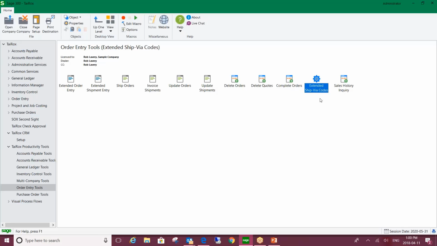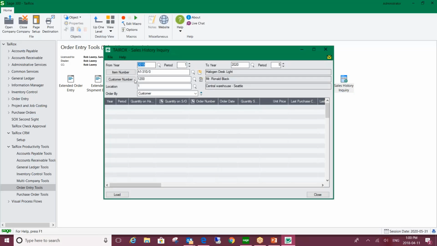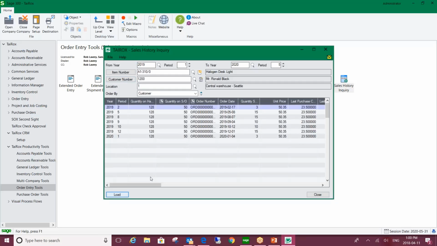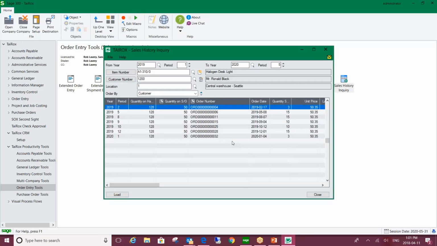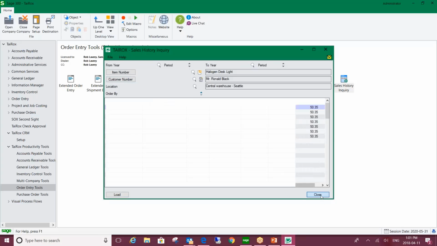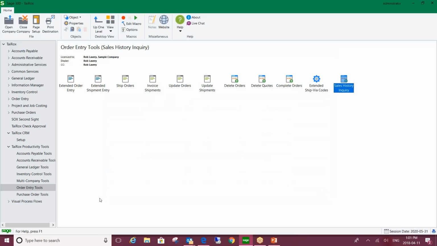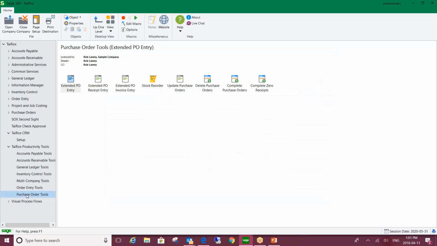We have the extended ship via codes, and then there is a sales history inquiry tool that gives you the ability to call up by an item number by a specific customer, and you can load that and you can see the year, the period, the quantity on hand, the quantity on sales order, those order numbers that relate to that customer and what they bought. So a lot of information on the sales history inquiry. So those are your order entry tools.